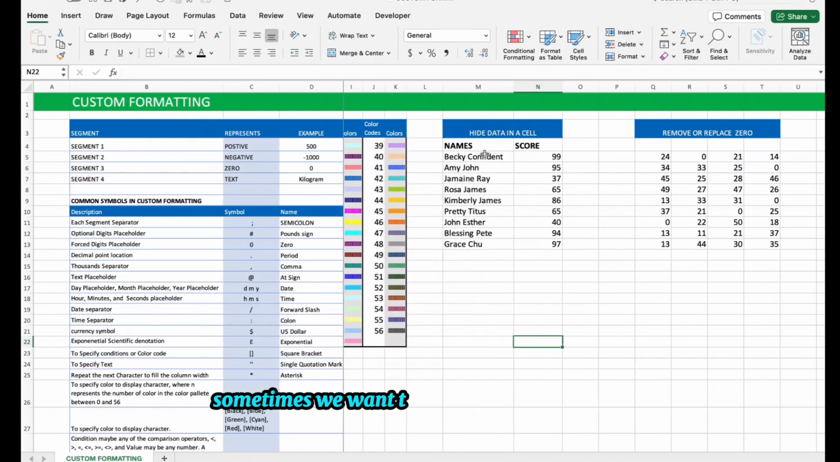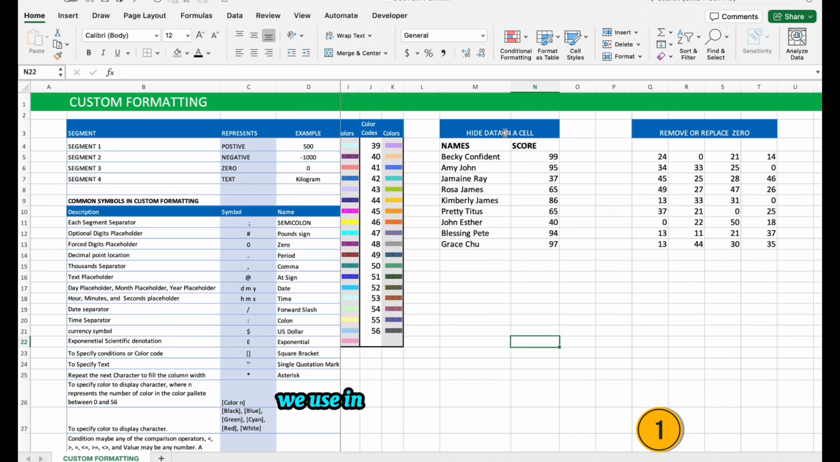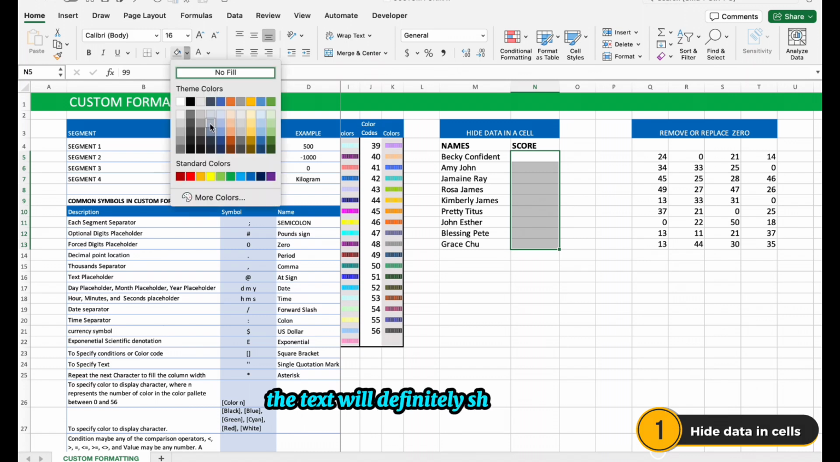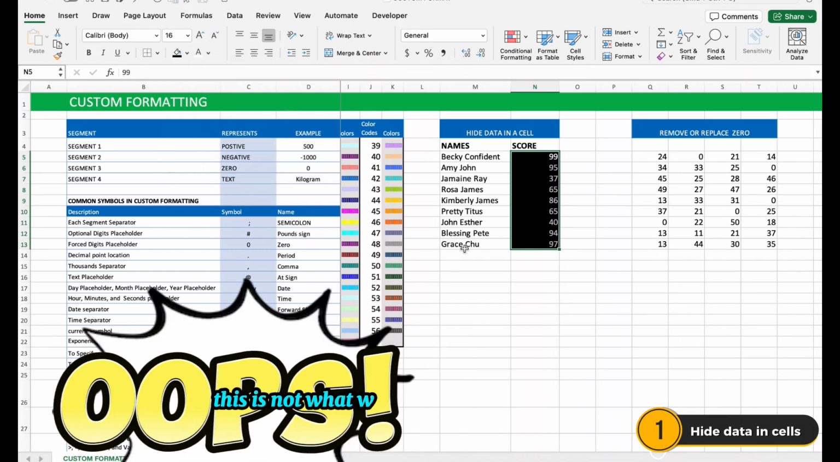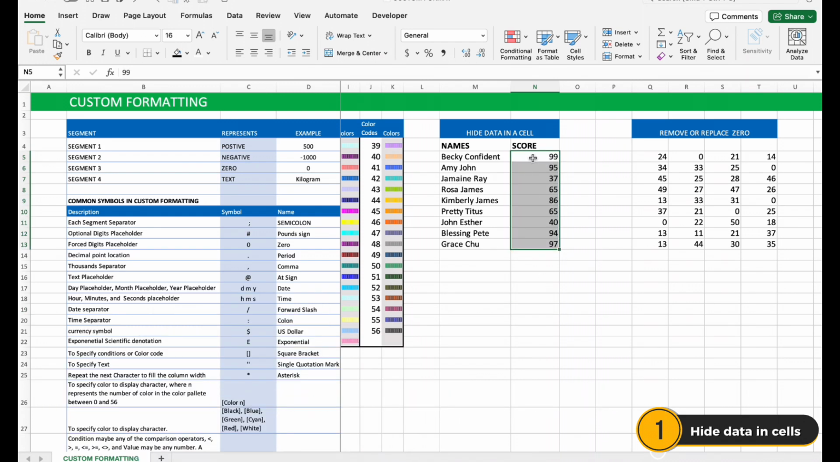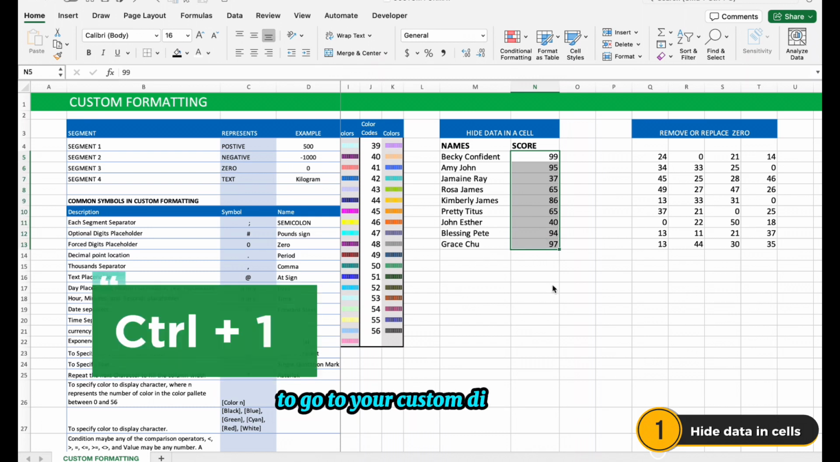Sometimes we want to hide some data in cells we use in calculation in Excel. The common way is to make the text or data the same color as the background. This will hide the text, but when you change the background color, the text will show again. This is not what we want. To effectively hide text or data in some cells, highlight the cell and press Ctrl 1 to go to your custom dialog box.